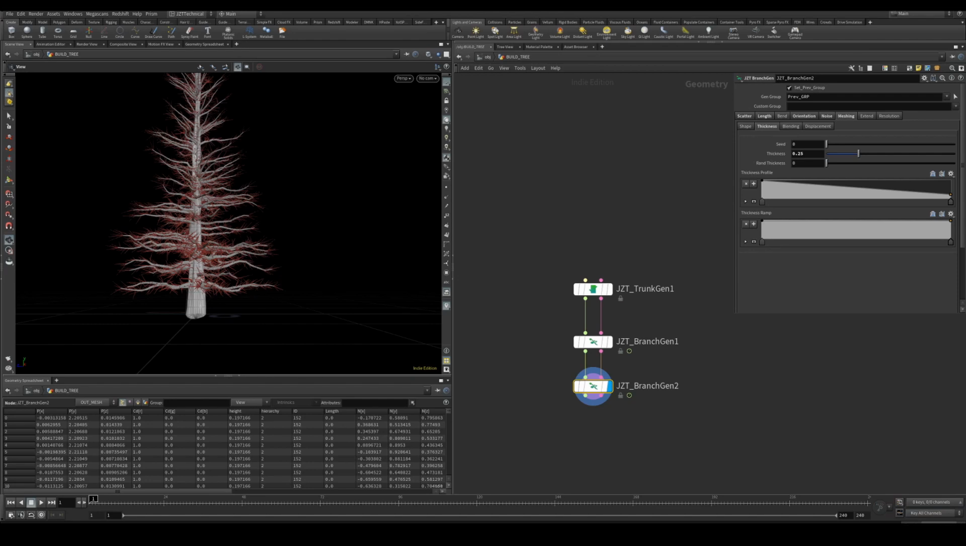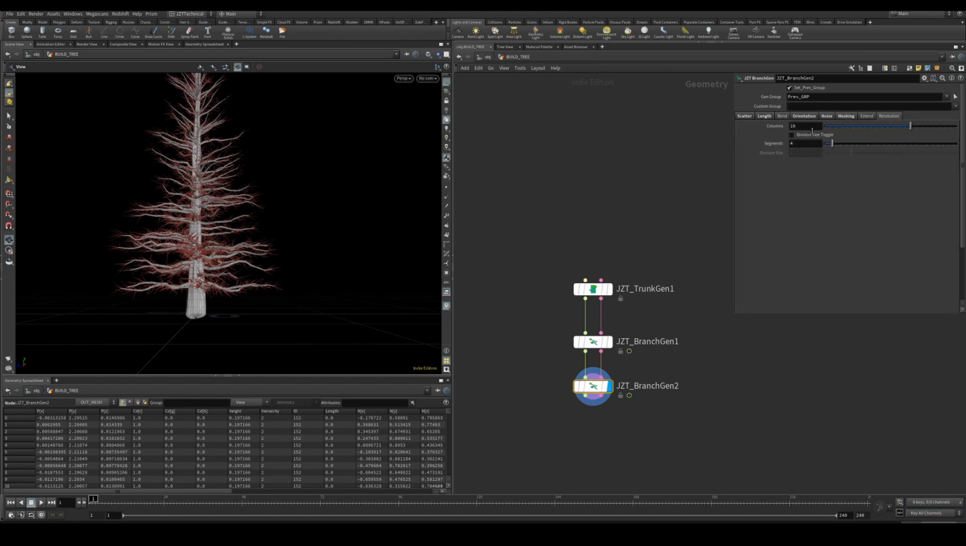Next step is we're going to go to the resolutions tab, and we're going to set this to just columns of 4 and a segment of 6.